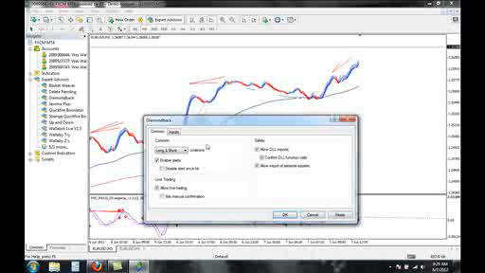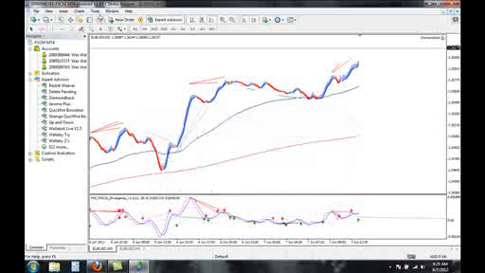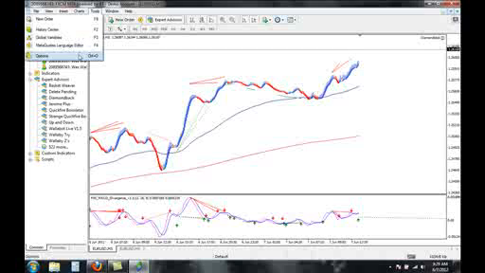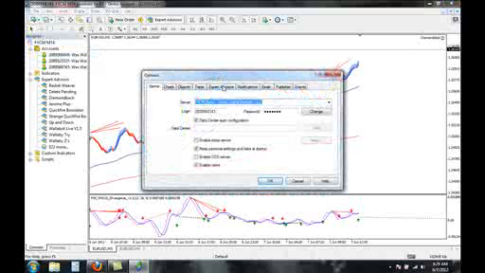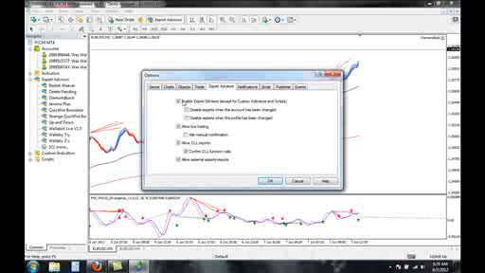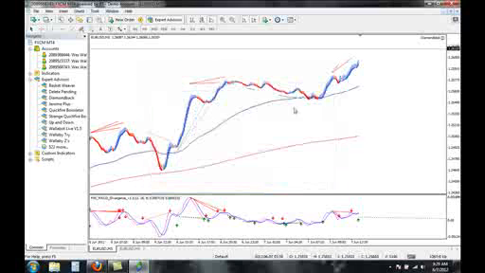Something to remember always with expert advisors is that there are a couple of settings you will need to have checked before the expert advisors will actually go. So we're going to go up to Tools and go down to Options, go to Expert Advisors, and make sure that Enable Expert Advisors is checked and Allow Live Trading is checked. That's all you need to do to make sure that they will run.